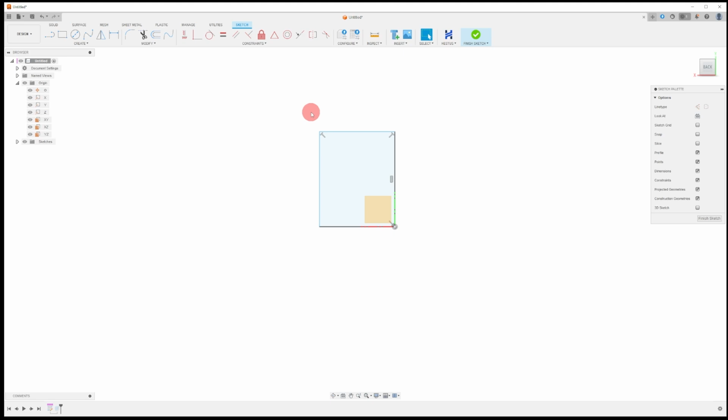You can see the toolbars have changed. I'm going to come here to line. I'm going to click here in the corner. I'm just going to make 2 lines, and click escape on the keyboard.